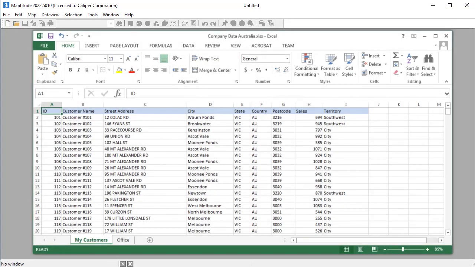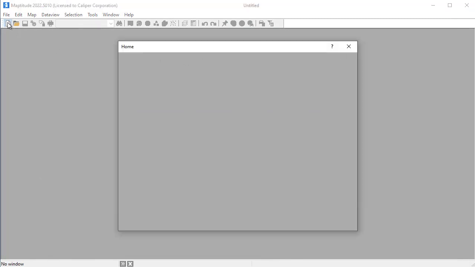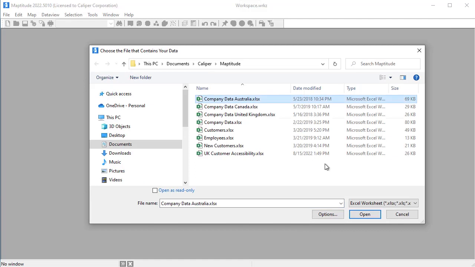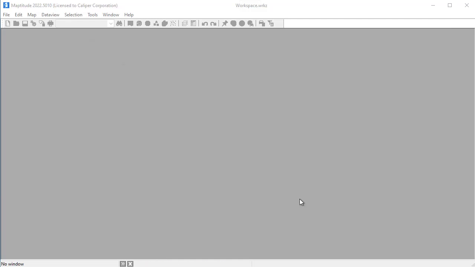For example, here's an Excel file that contains a spreadsheet of customer data, including address, sales volume, and sales territory information, and a second spreadsheet with office location information. Using Maptitude, I can create a new map using this data. The first thing I can do is use the customer worksheet to create a pin map showing the location of each customer on a map.